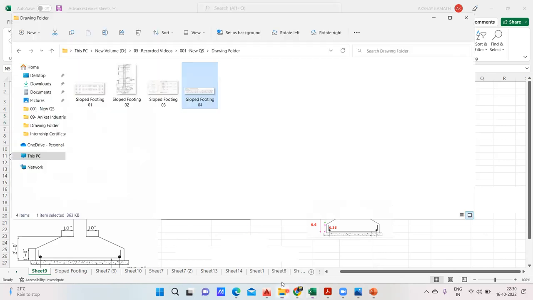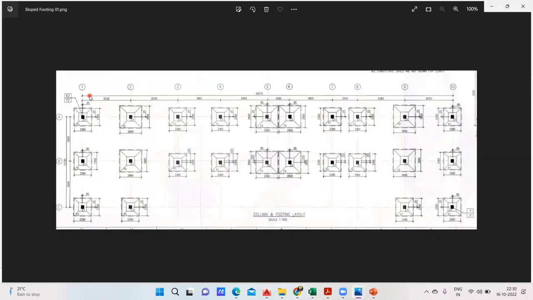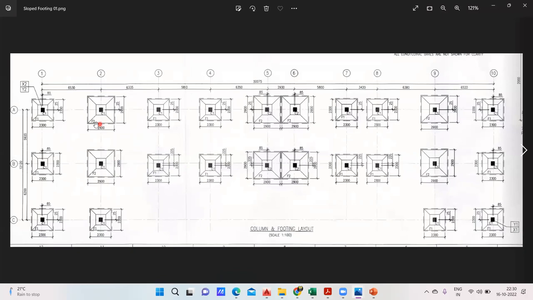I want the plan now. Yeah, see, you're on F2 footing. Again, the C1 column is there. On F2 footing, we have C1 column. On F2 footing, we have a few C2 columns. So now what we can do, in F2 footing, we have a few C2 columns and a few C1 columns.